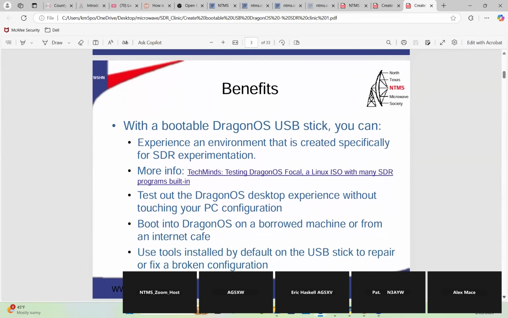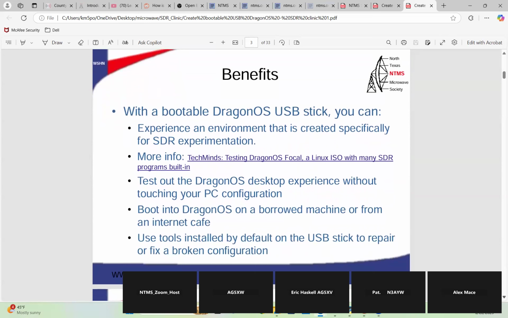Here you can experience the environments created specifically for SDR experimentation. There's a good link here that goes more in depth into all of the features that he's packed in here. You can experience all this without touching your PC config because it's on the boot. It's on the disk, the USB drive. You can boot into Dragon OS on a borrowed machine, and you can use the tools installed there.